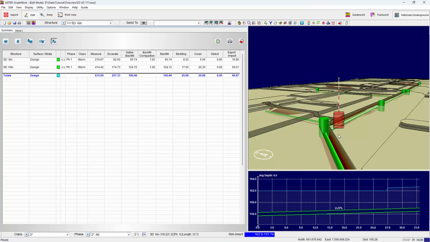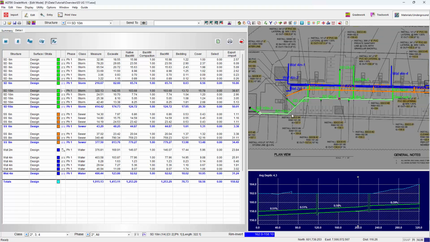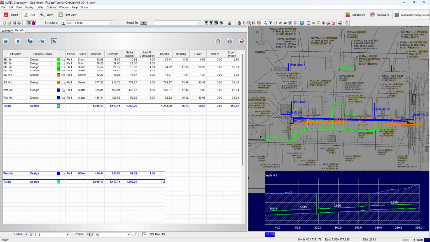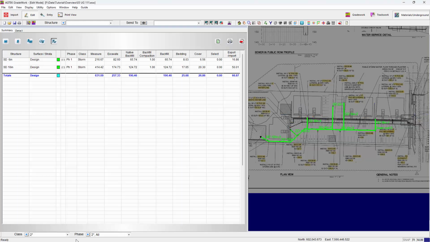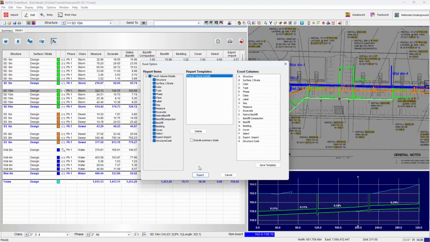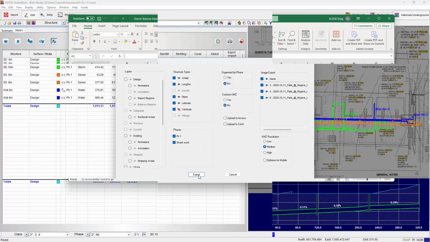Apply the pipe trenches to create the surfaces for all underground classes. The trench volume report shows the total excavation, along with the import materials and import or export of native dirt. Organize the reports by class for storm, sewer, water, and other underground utilities. Export the reports to Excel to interface with your estimating software.